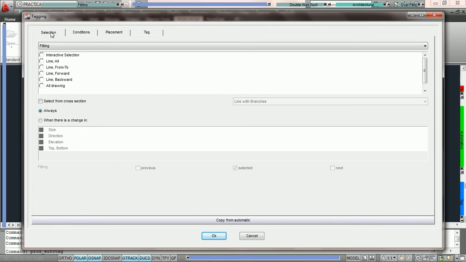The first 2 tabs are the Selection and Condition tabs. In this exercise, we're not going to cover how to utilize these options. We're just going to pick the options here. There are tutorials entitled How to Use Auto Selection, Selection tab Full, and How to Use Auto Selection, Condition tab Full. It is located under the Selection Automatic tutorials. You must watch both of these before you continue on with the Tag and Placement tabs.